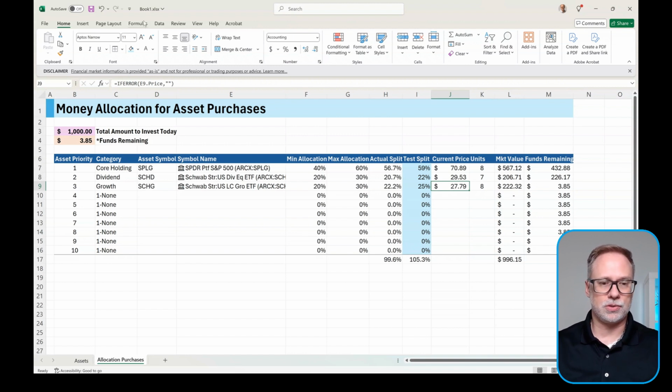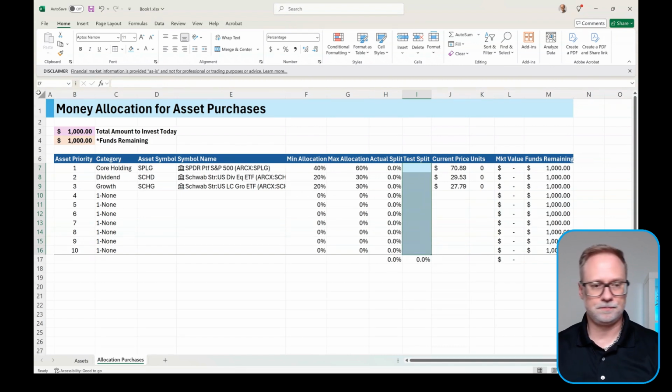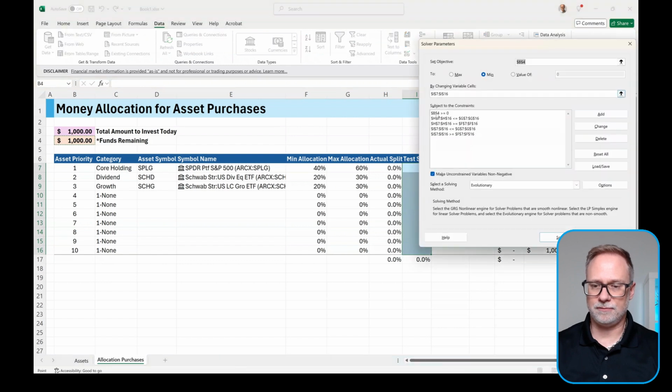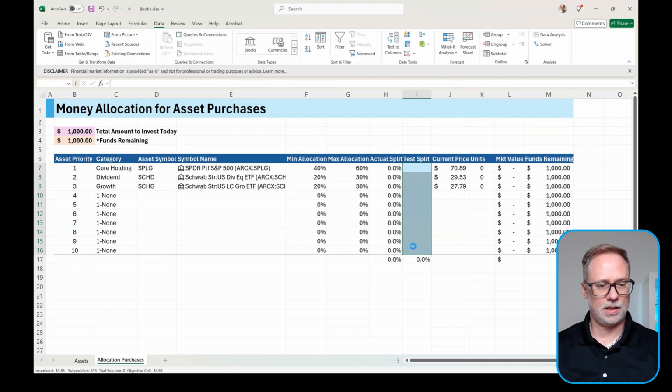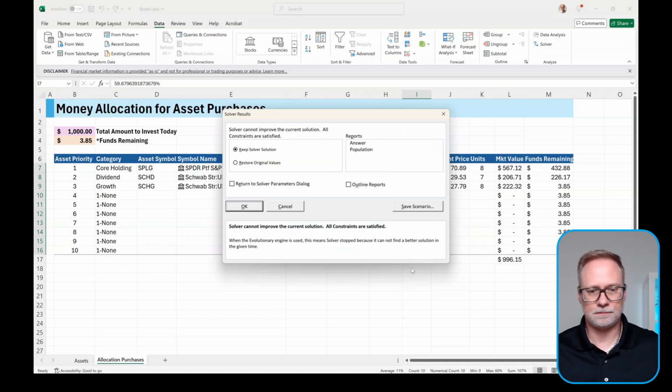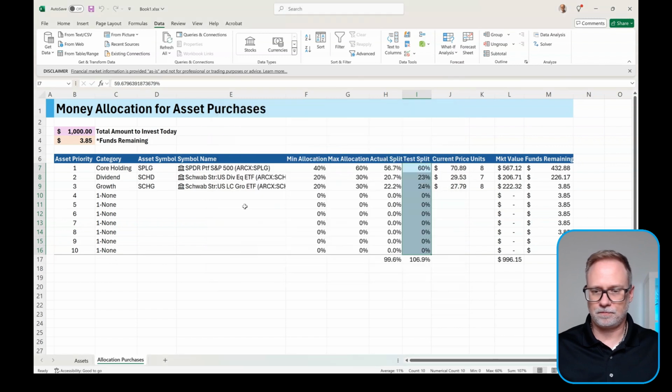Now let's use Solver to find what the optimal split is. Cleared that, we'll go to Data, Solve, and now we'll hit Solve again. Just take a few moments. A few moments later, it says Solver cannot improve the current solution. Great, then we have a lot of confidence that this is the best that we can do.